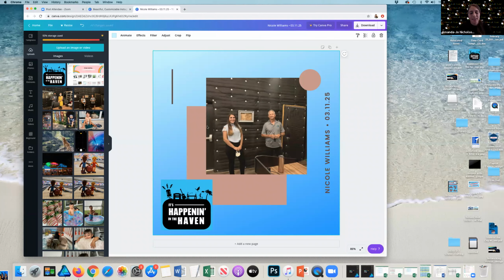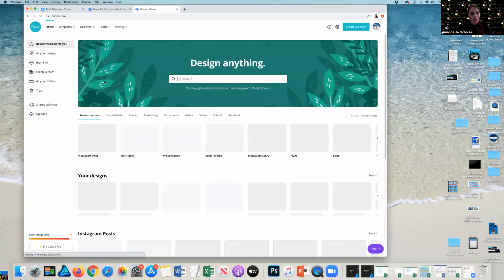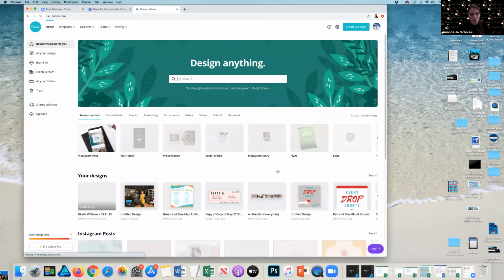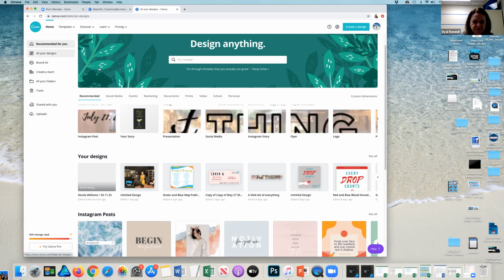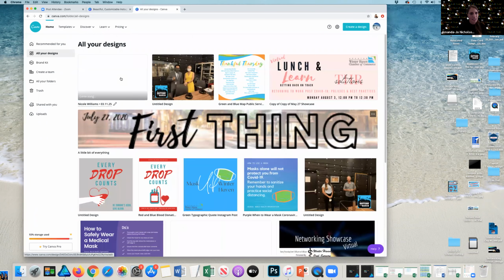Yes, exactly. It's saved automatically. You don't have to press save or anything. And then if you go home, then if you go to your designs, all of your designs are right here, or it also shows you some of them in this list right here. Okay, great, thank you. So these are some of my designs here.